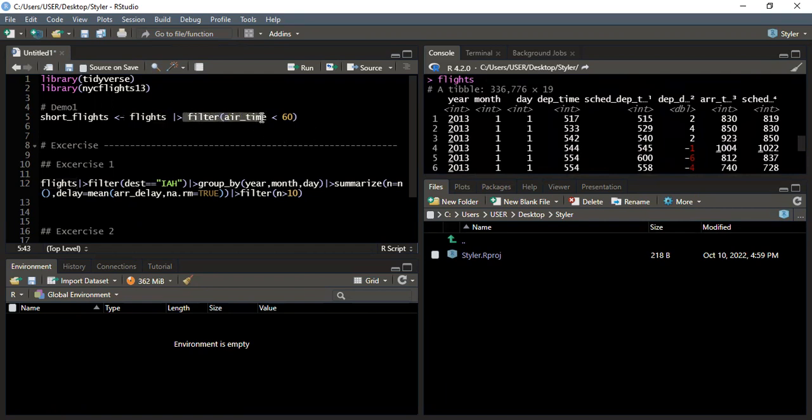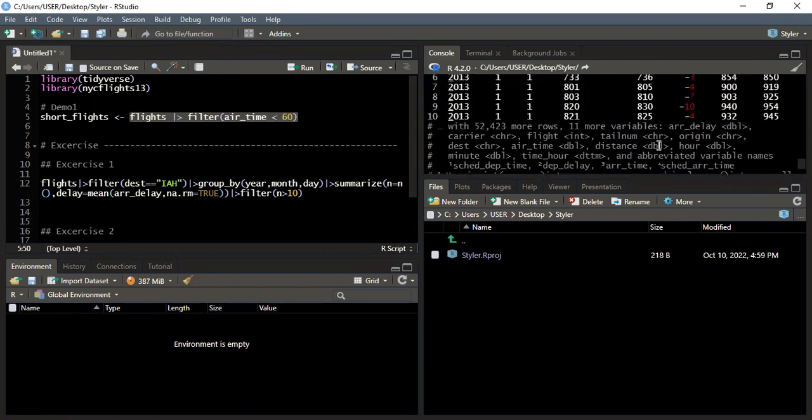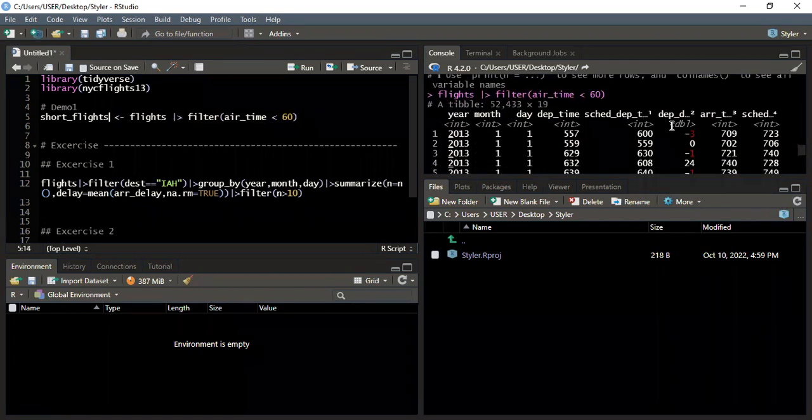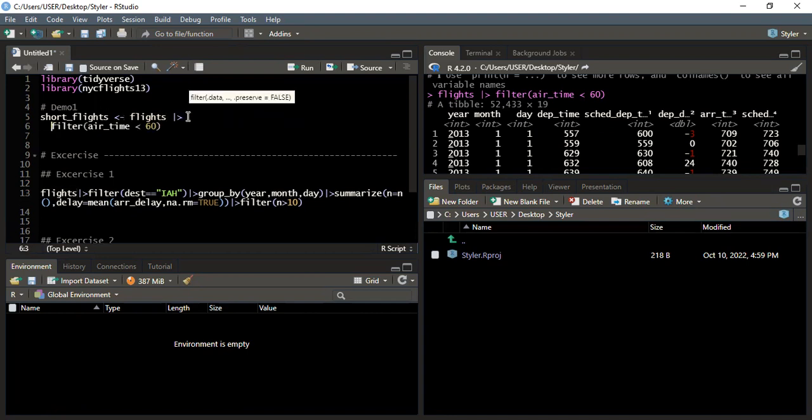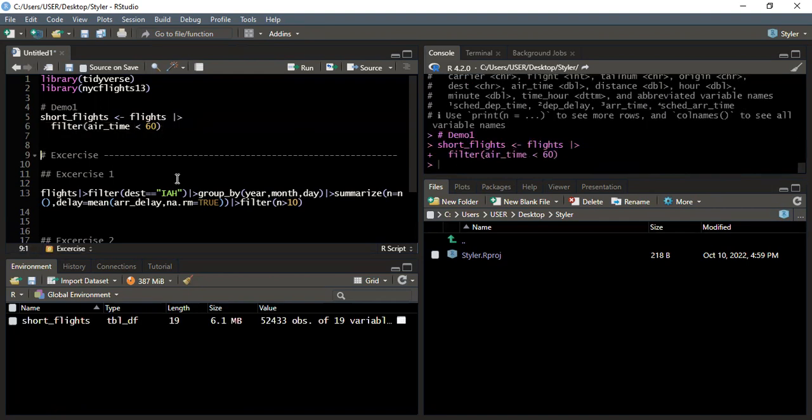Then we are only filtering for all the airtime that is less than 60. So when we grab this and filter for this, we are assigning this back to short_flights. So first of all, we have flights. For us to make this neater, we are supposed to take this to the next line because we are having flights, and then we are filtering for all the airtime that is less than 60. So when we run this, we are going to have access to this new object in our environment. So this is what the book says: we should always name our new objects using this case. So let's go back to the example in the book.